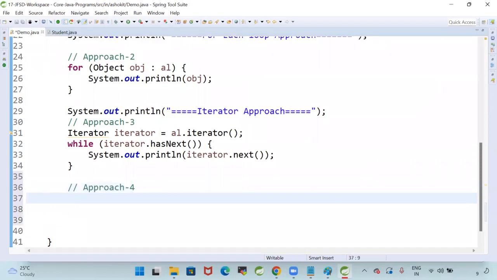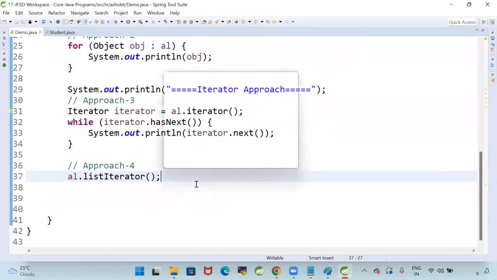Approach 4. AL dot listIterator. What is available? ListIterator. Iterator is one cursor. ListIterator is also one cursor. Sir, why are there 2 cursors available? What is the difference between iterator and listIterator? Iterator will traverse the collection only in the forward direction, whereas listIterator can traverse it in the backward direction also.